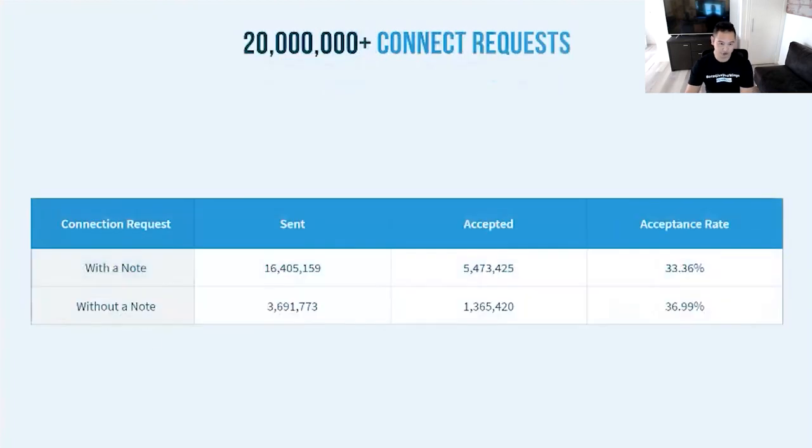Now, I'm going to break this down for you right now. Before I do, this is the data that we have from 20 million connection requests from the software that we use. You can see that 16.4 million connection requests were sent with a personalized note to connect with them, and 3.69 million, so let's call it 3.7 million, were sent without a note.